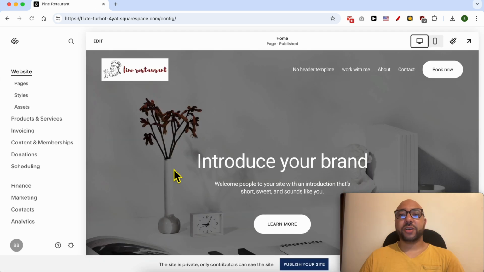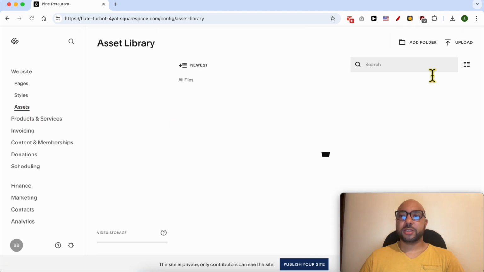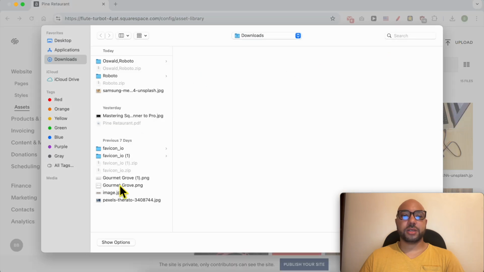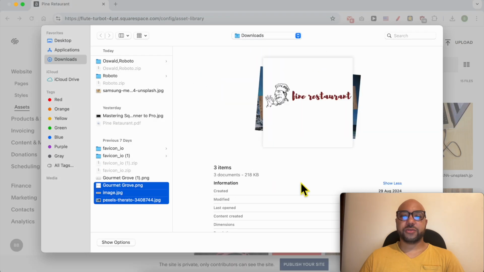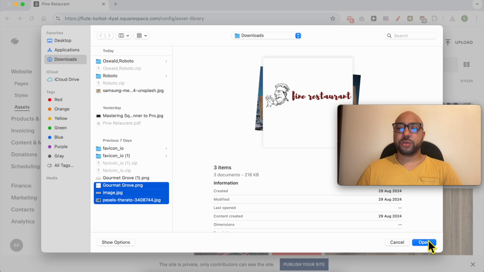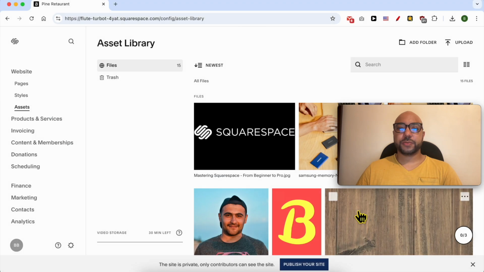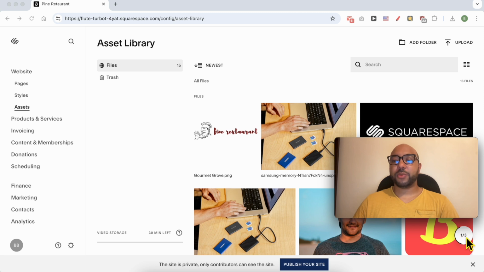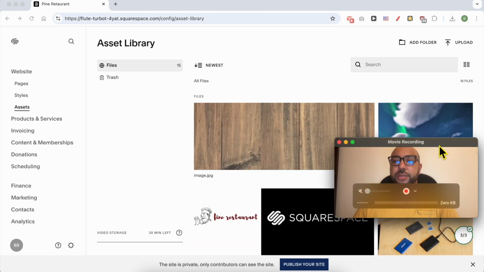If you have multiple files, I recommend you to upload them first to your assets. Just like that, go to assets. This window opens up. Click on upload from the corner. Select your files from your computer and hit open. This is the upload progress.